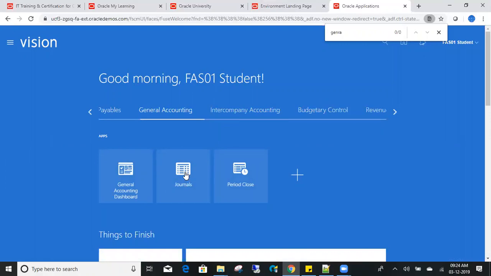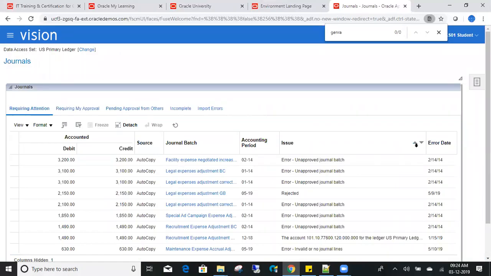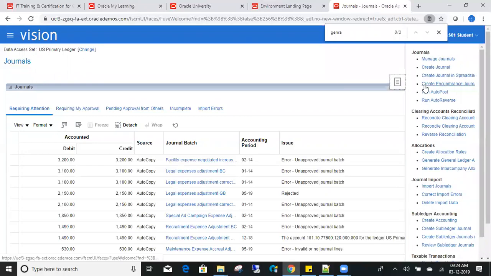Okay, so we'll go with the journals. Last class also we created journals. We created a batch, and under the batch we created a money journal, right? Here it is set as the US primary ledger because our own ledger is not there, so I'm going with the US primary ledger. We have checked the journal with spreadsheet, which we already loaded, so we will load it one more time and check how it is reflecting.